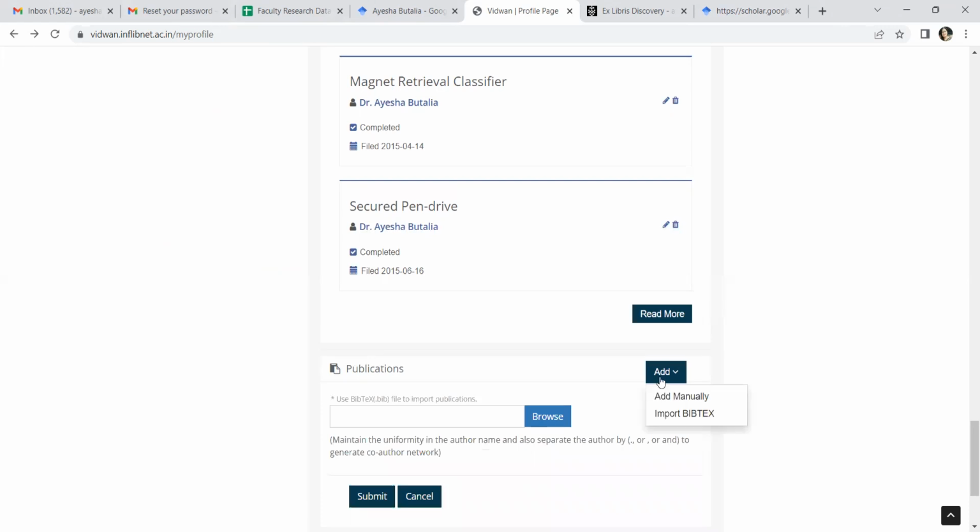For example, if I have 50 publications, on this notepad file we will just add all the 50 BibTeX entries, and with a single import click, I say add, then browse. I'll just import this file k.bib and say submit.